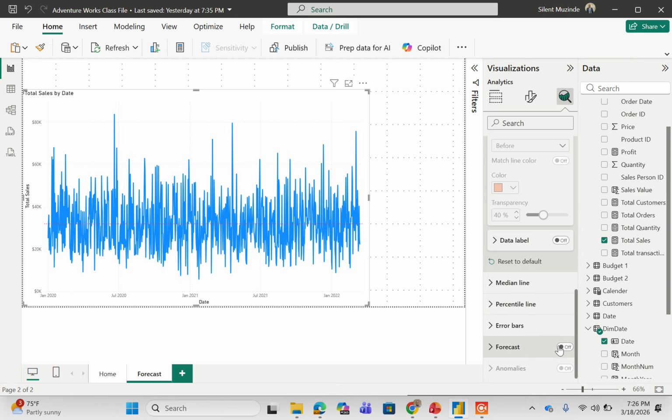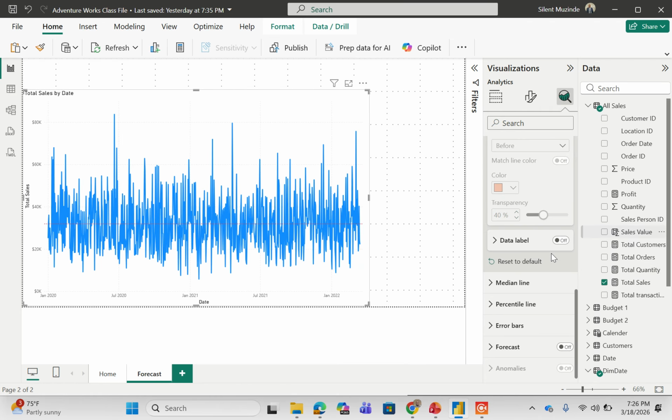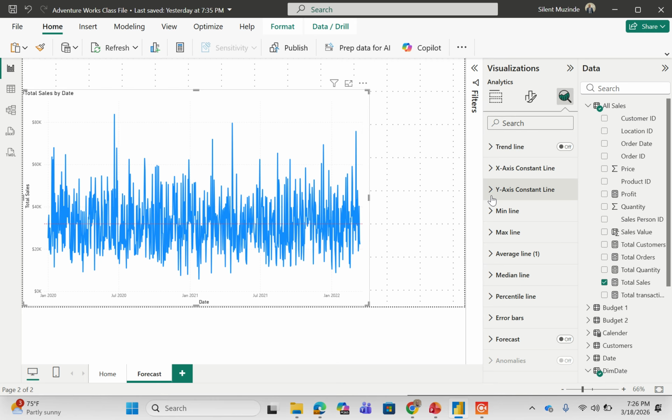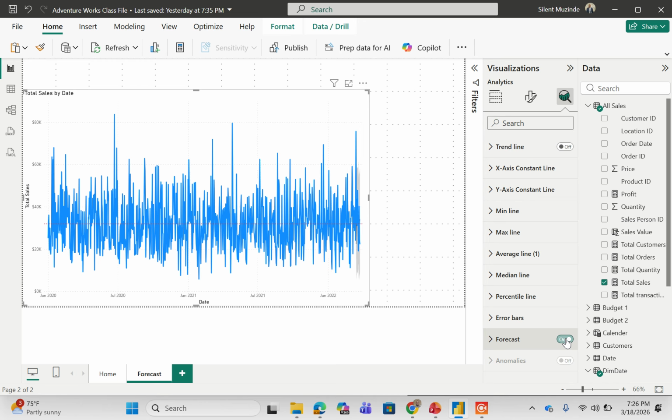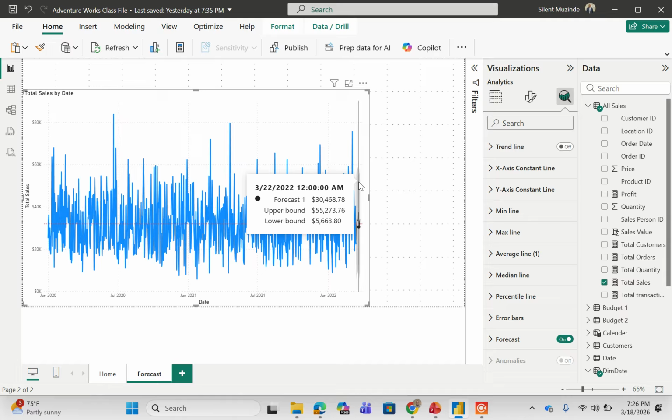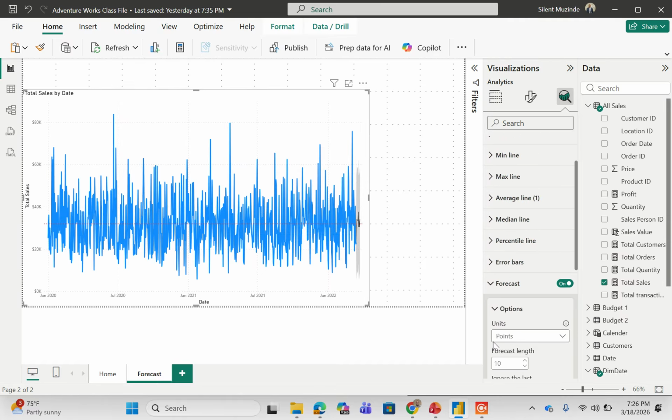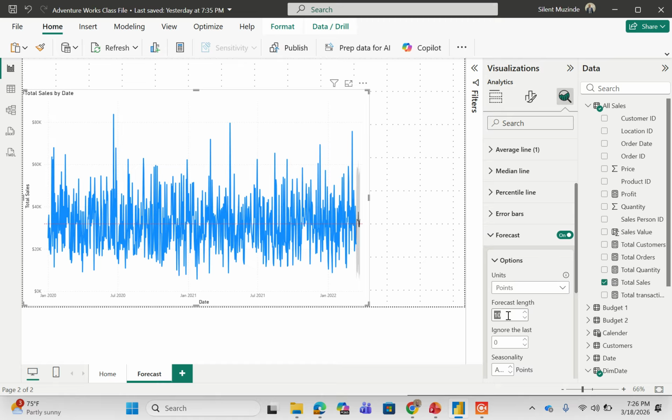Then we have said we need to configure a forecast here. We need to configure our forecast. So to configure our forecast, you go there, you select this forecast here, you turn it on, right? You can see there is a shade at the end there. When you expand this, you configure the forecast length, right? Here, let's say we need to forecast for the next 5 months. You select 5 there. Then on the units, you say 5 months.